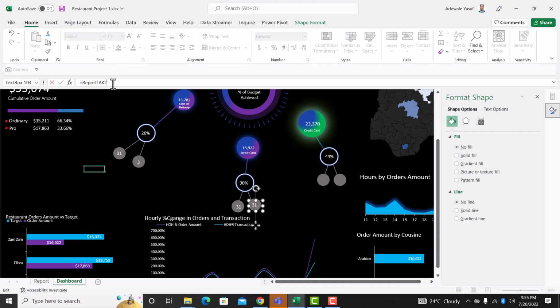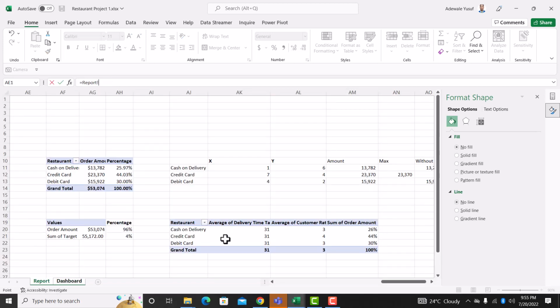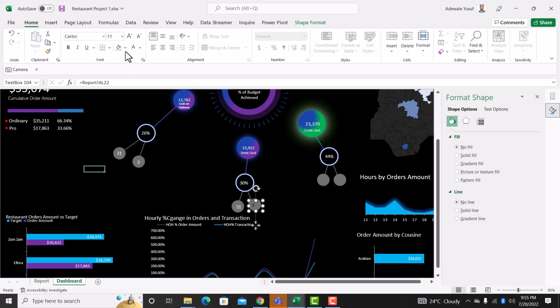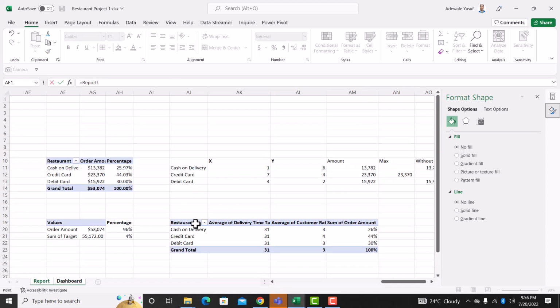Also link this to here. This is also 3. Change the color to white, duplicate it, and then I'll also link this as well. It's my credit card. Credit card is 31.